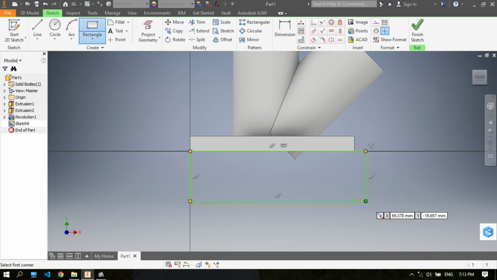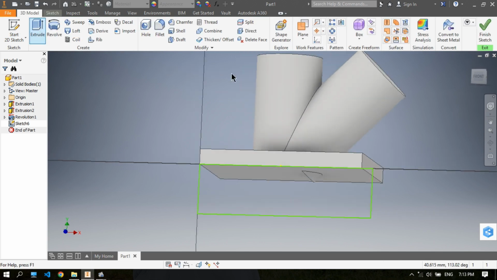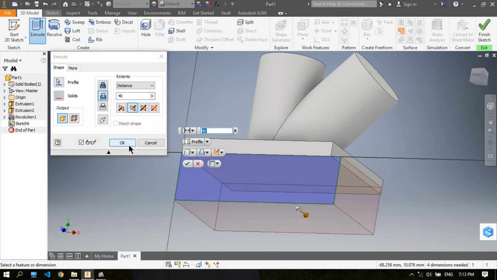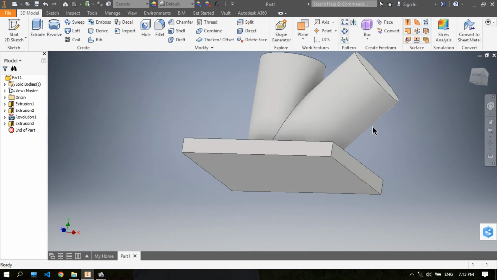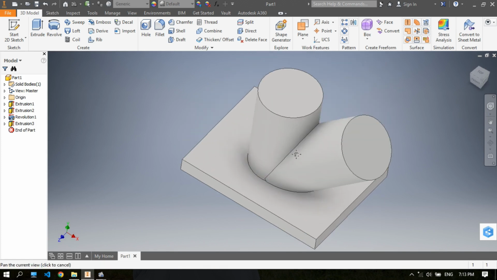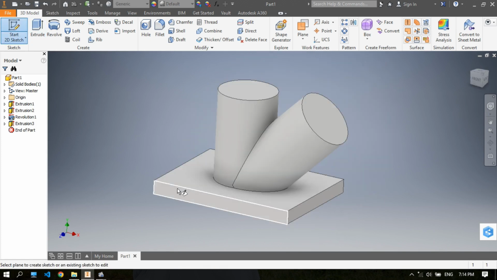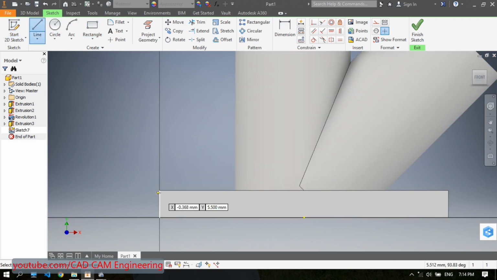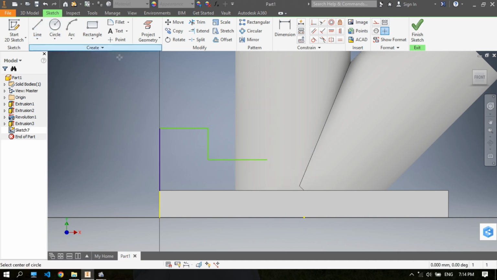I need to extrude cut from the unnecessary part. Okay. Sketch. Select that one and line the one here, and then line here. Right. Okay. Choose the circle here.